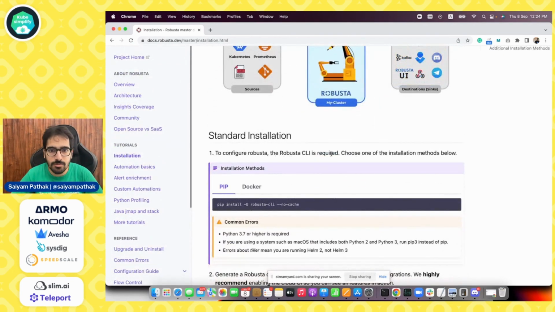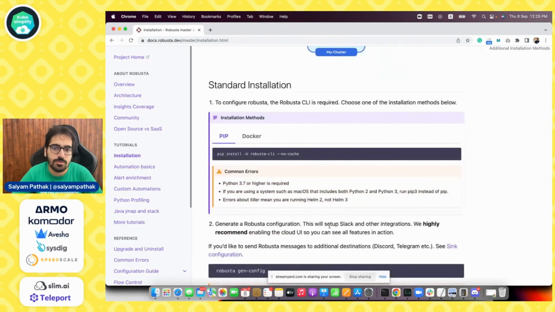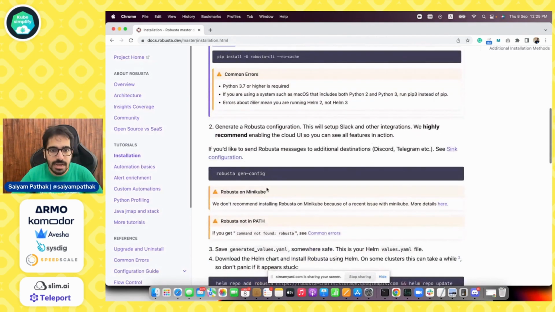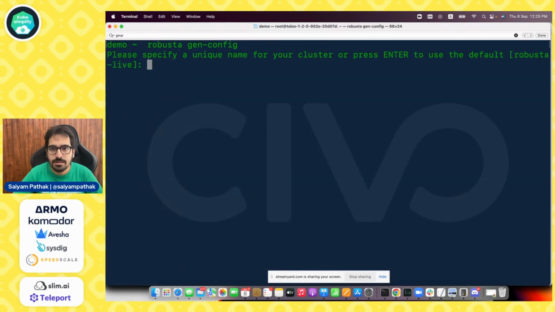So to configure Robusta, first you have to have the Robusta CLI. Somehow it says you need to have the CLI as a pip install and not as a binary. So you kind of have to do it. I already have that. Then the generate config. Let's kind of quickly generate the config. Robusta gen-config. Name of the cluster is Robusta.